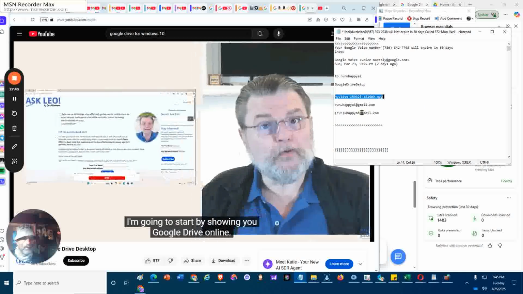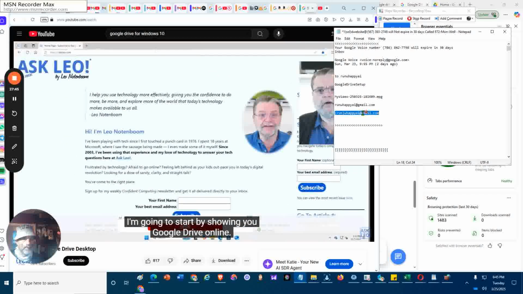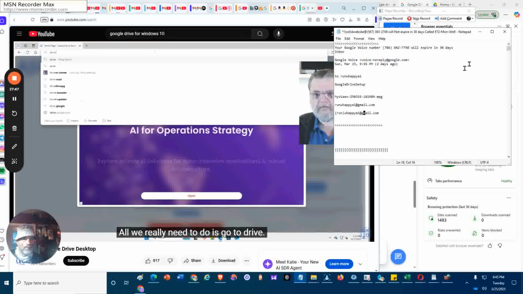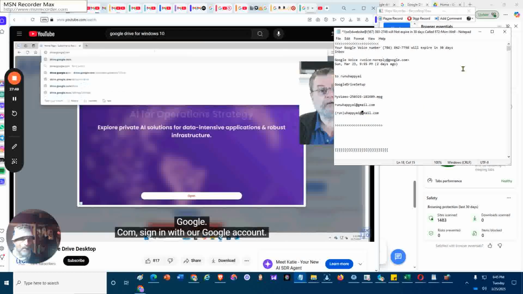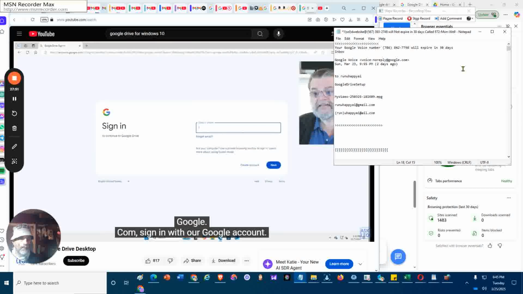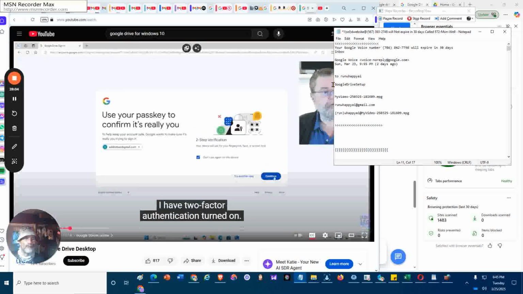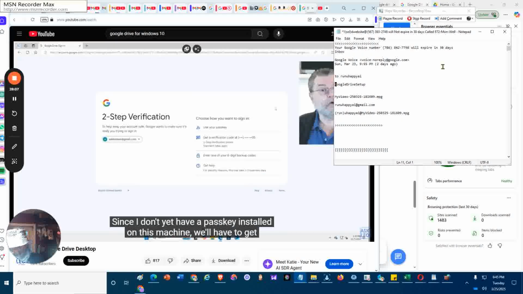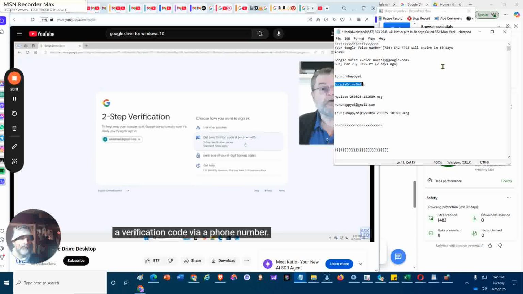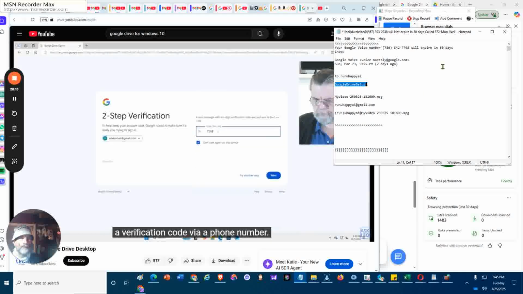I'm going to start by showing you Google Drive Online. All we really need to do is go to drive.google.com, sign in with our Google account. For this example, it's askleotest@gmail.com with a password. And I have two-factor authentication turned on. Since I don't yet have a passkey installed on this machine, we'll have to get a verification code via a phone number.